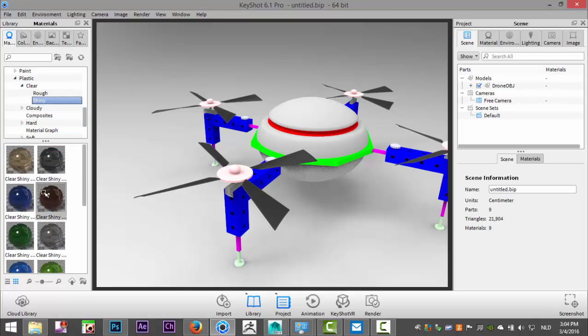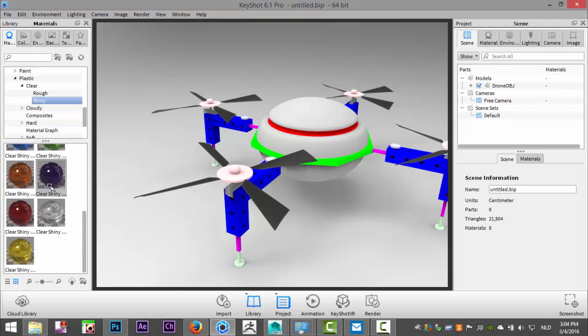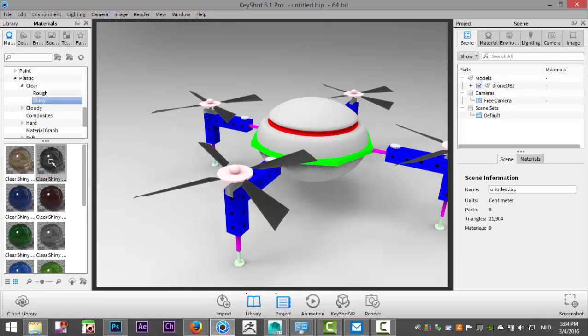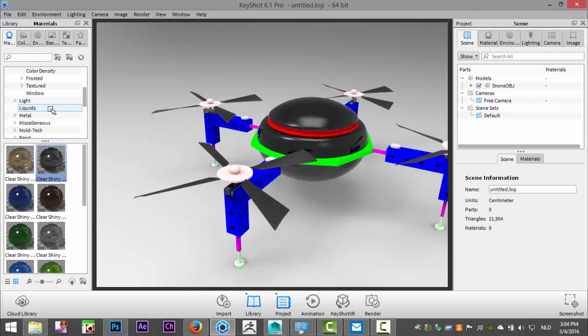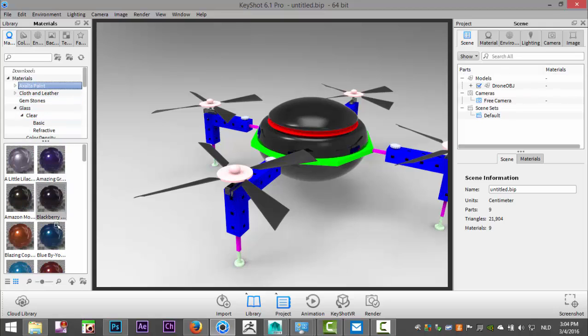So there we go. Let's see. We'll do. Let's try this. Yeah, it's not bad. All right. Now, obviously, we're going to use some metals, but before we do that, I'm going to go in and get a nice color for this red right there. And then we're going to go to our metal section.